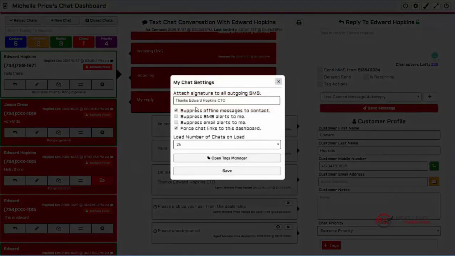So back to settings here. We have these options here where we can suppress offline messages to contact. To suppress those, just check it off. If you want to suppress SMS alerts, you can do that from here as well. Suppress email alerts, and you can also force all chat links to this dashboard. I'll get into that in one second here, but you can also determine how many chats you want to have on load up here on the left-hand side. So let's say I want to have 100 or 50 load. I just choose 50, and now 50 of the most recent chats will load on the left-hand side.